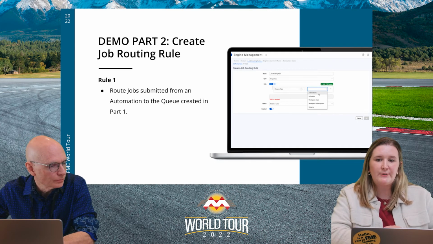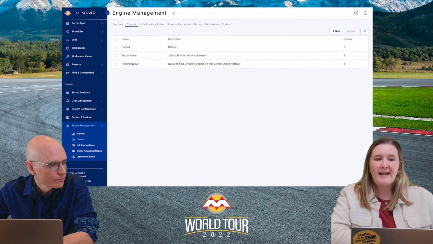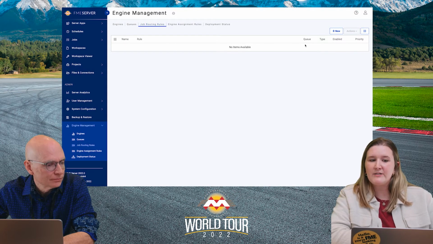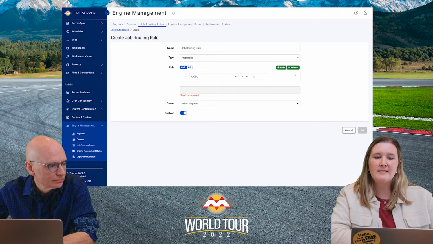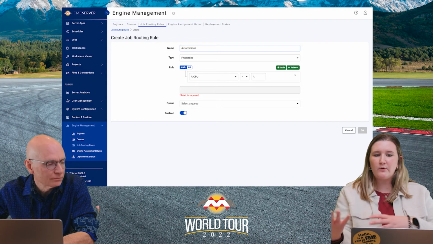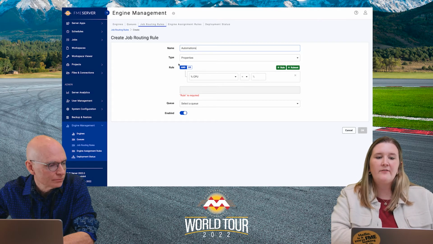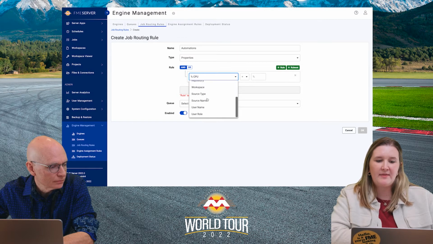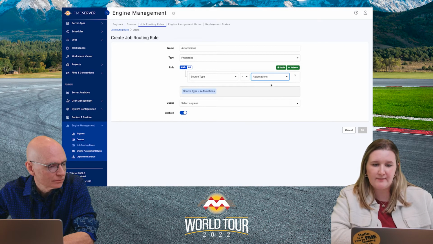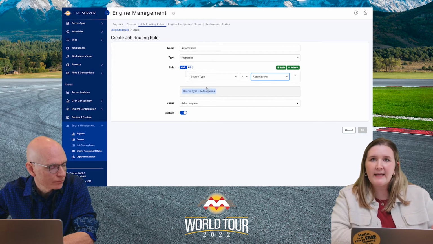So we can go back into FME Server, and from the engine management page, we can hop over to our job routing rules. Again, we're going to create a new rule, and I'm going to give it the same name as my queue, just so that it's clear to me that all of these rules are connected. Under the rule, I'm going to select the source type property. From here, I have a simple drop down with all of the different source types, and I'm going to select automations.